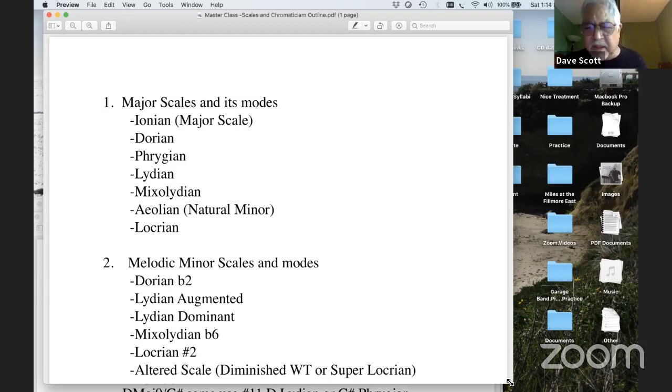Okay, and I put together a list of the ones that I use the most, and most of them are modes of the major scale and modes of the melodic minor. Almost exclusively. There are a few others. Okay, so I don't know, did we have any questions so far? No? Okay.